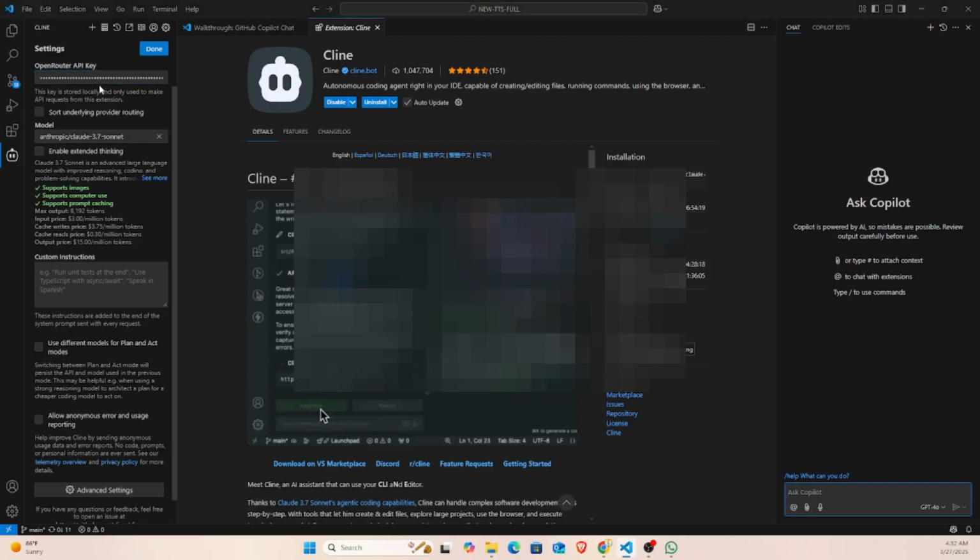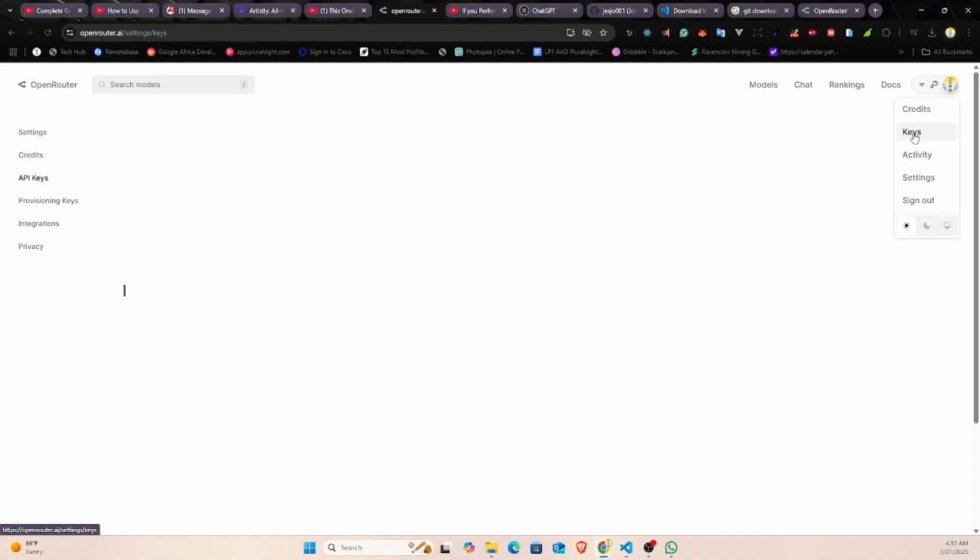But if you want to do this manually, I'm going to show you also. You can go here and you see your API keys here. Once you come here, you can create a key and add it manually. So now we have this.